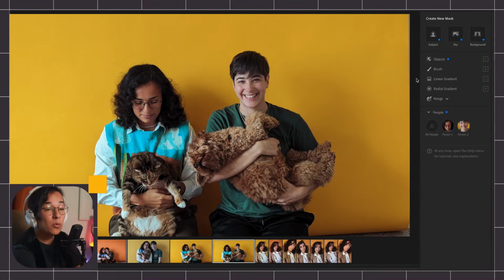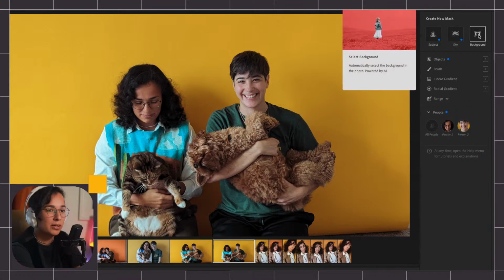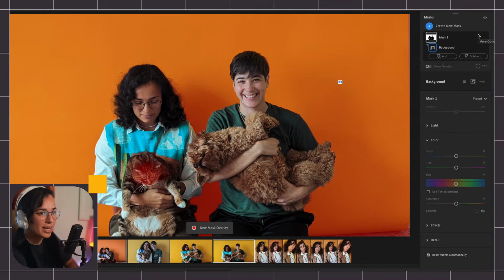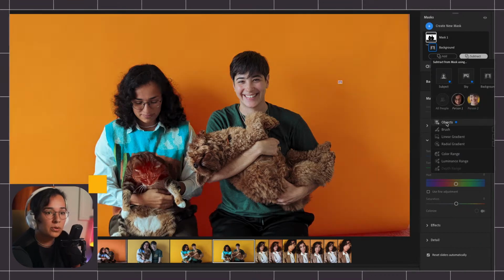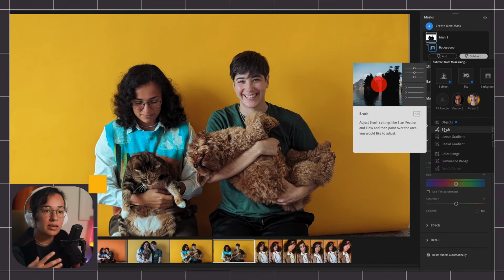So one of the things about having backdrops is that backdrops can get really expensive, right? If you know about that. So I'm going to go in here and select background. And did you even see that? That was so fast. Now, sometimes it's not absolutely accurate. So I'm going to hit subtract here, and I'm going to go and select a different type of option.